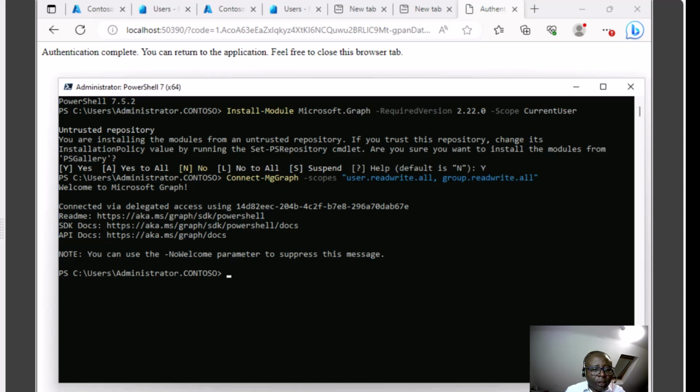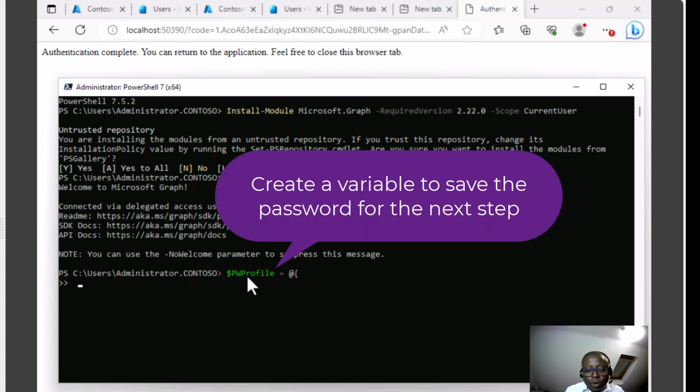And now we can continue by creating, for example, a profile. I can now connect to my profile and change, for example, the password.